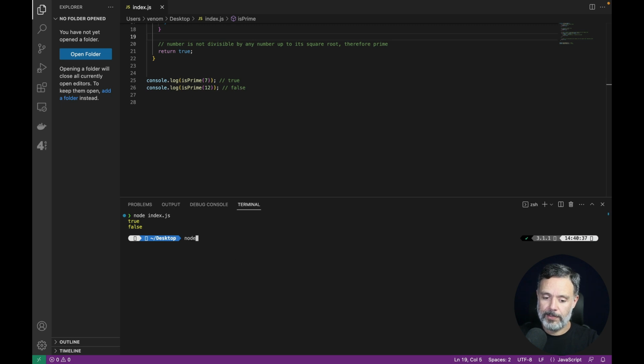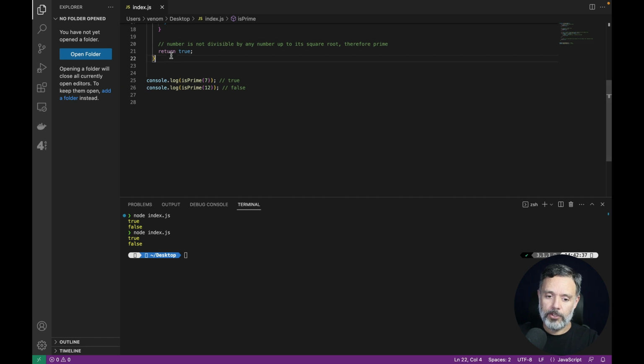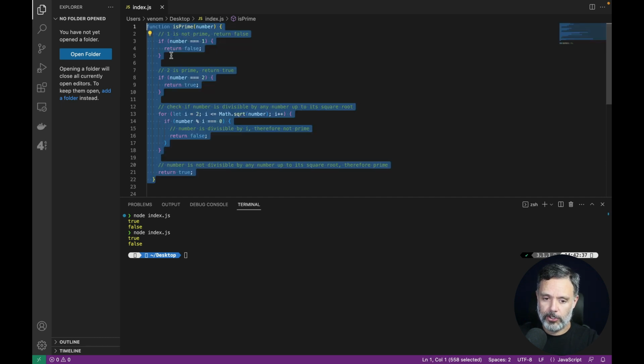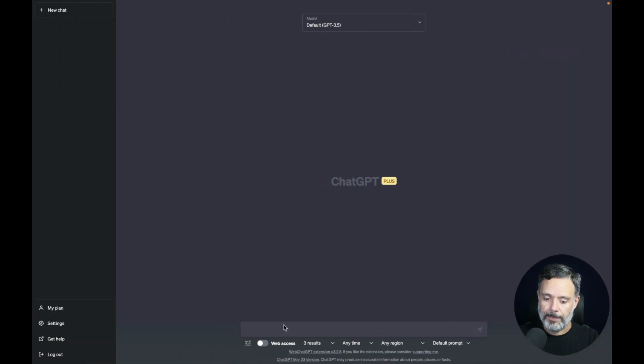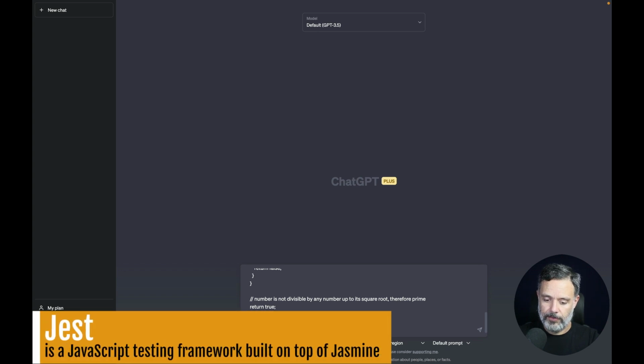If I just run node index.js, you see that I have true for 7 and false for 12 as expected, but now I want to write test cases for it. So I'm just going to copy all my function, go to ChatGPT and write my prompt. I have the following Node.js code. Write just test cases for it.